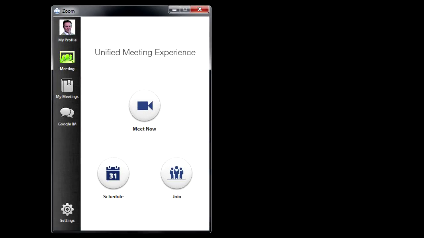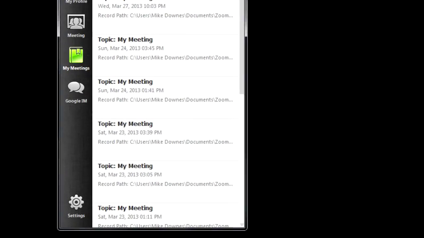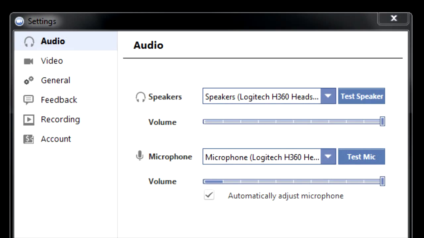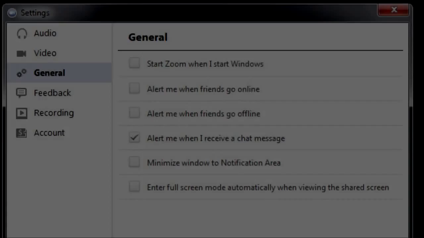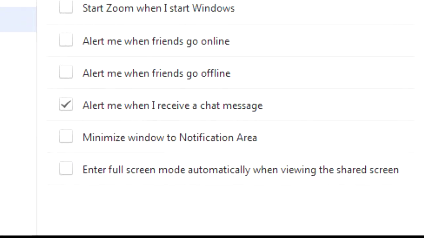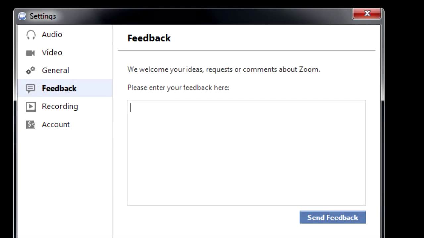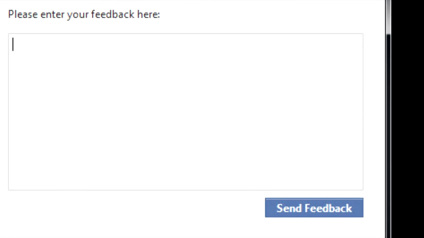We have three main options. In Settings, we have Audio and Video. Enter Full Screen Mode. I uncheck this box. To make Zoom better for everyone, send in some feedback.